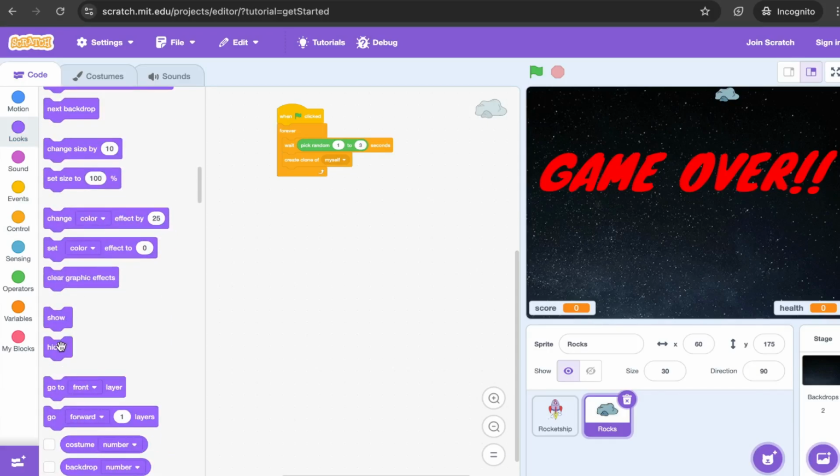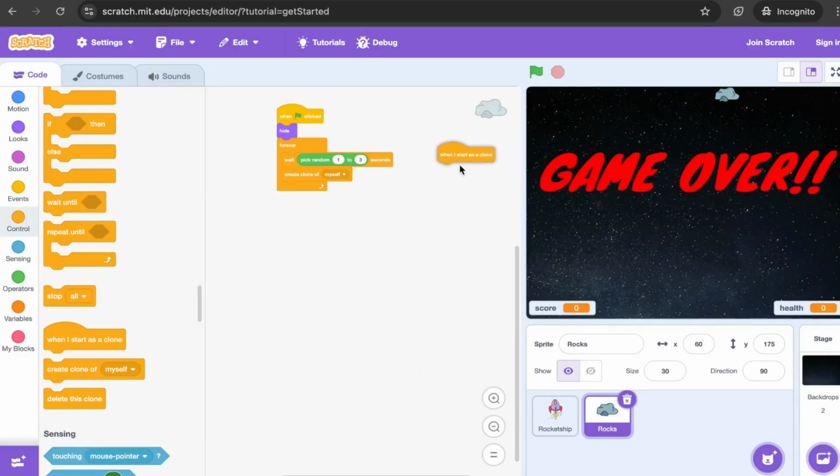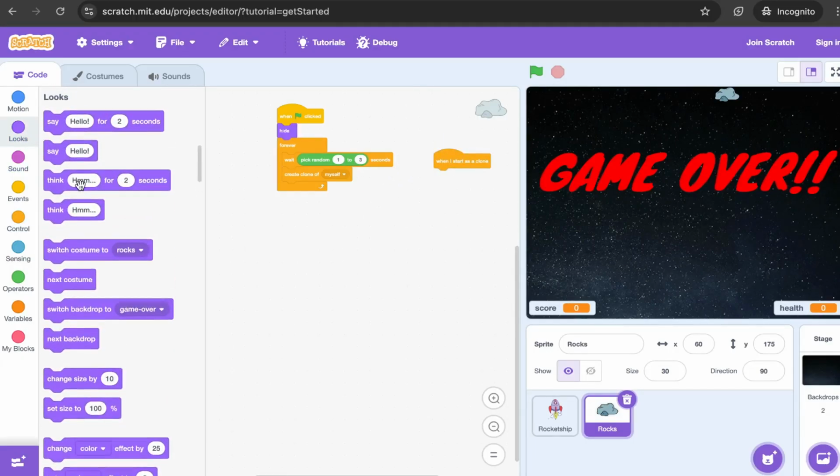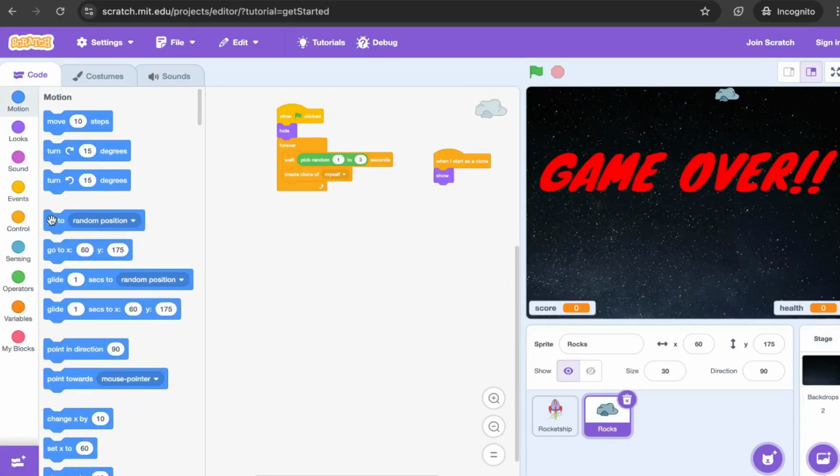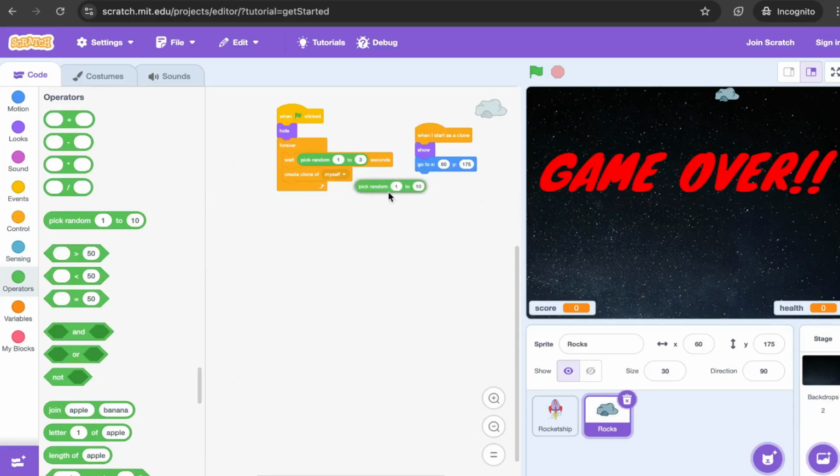We should hide our rocks first and only show it when the clone is created. So, add a hide block under the green flag block. Add the when I start as a clone block. First thing first, we need to show it. Add the show block. Add a go to block to make our clone appear at the top.